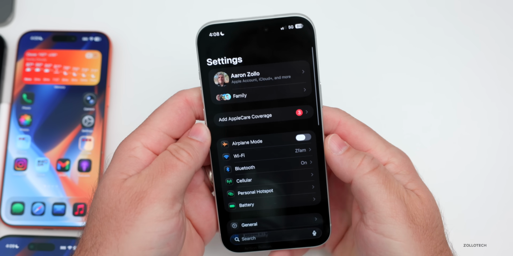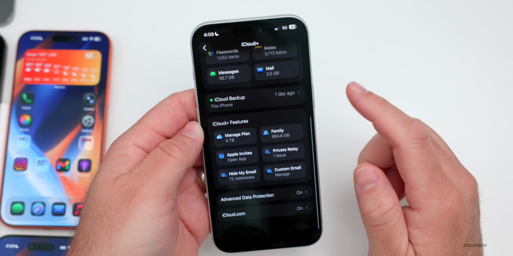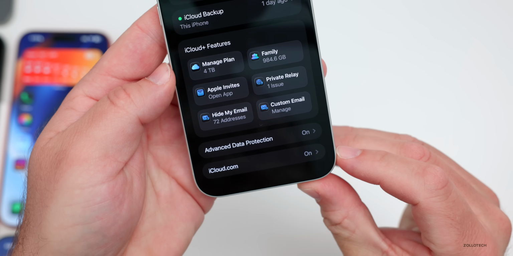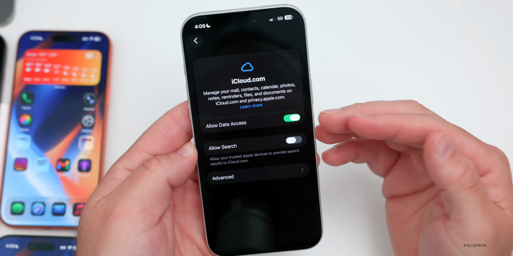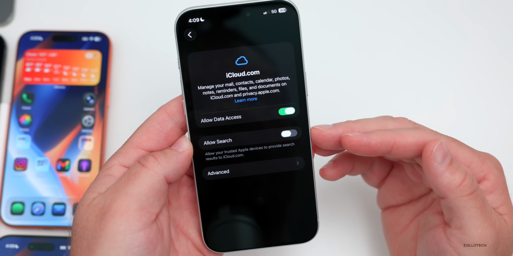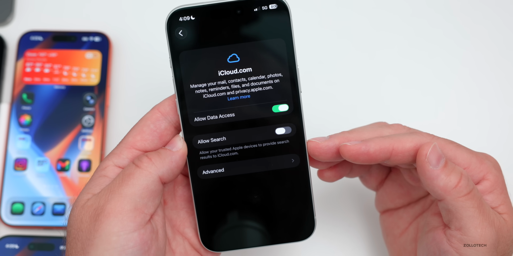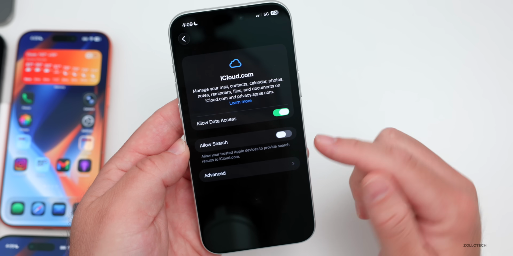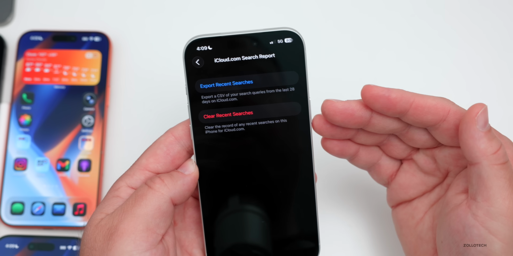Now this time within settings, if we tap our name at the top, and then if we go into iCloud, there's some updates here down toward the bottom where we now have an option for iCloud.com. If we go into this, you'll see that it says allow data access and then allow search. It says allow your trusted Apple device to provide search results to iCloud.com. You can enable this if you'd like, and then there's some advanced options here where you can export recent searches or clear them as well.